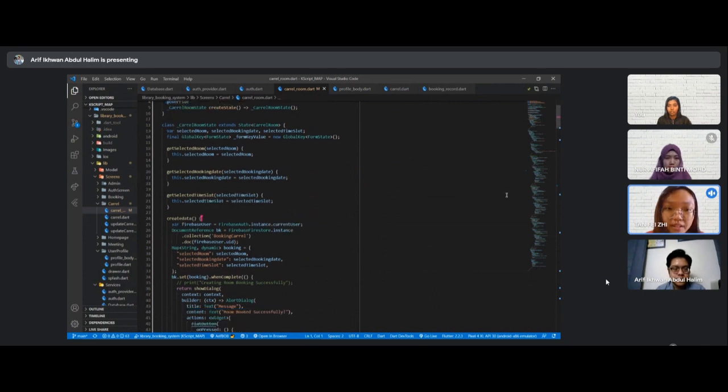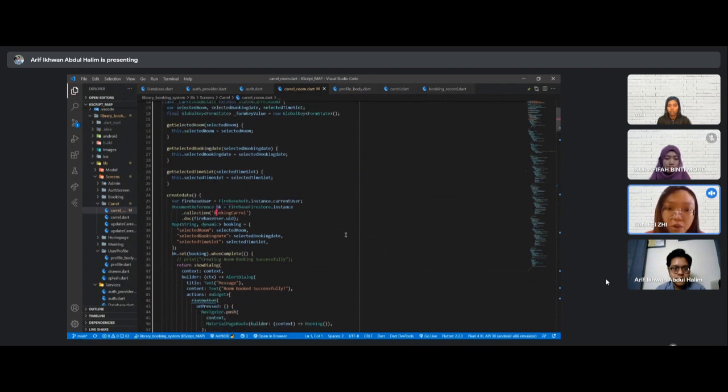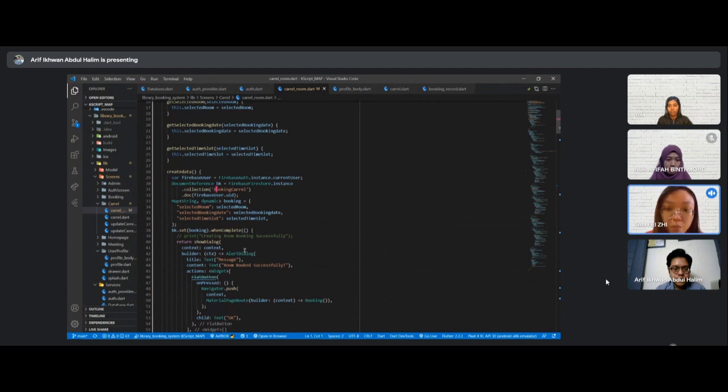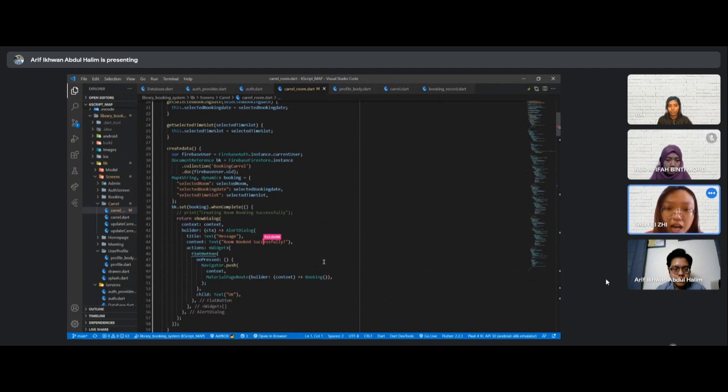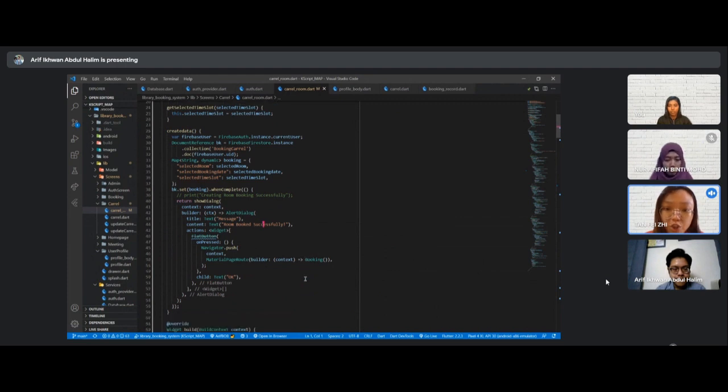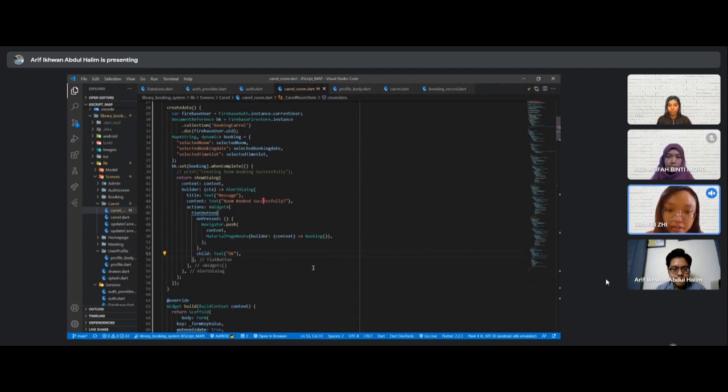For the create data, I connect to Firebase, and the collection name is Booking Carer. I create a map to get the data for the booking, which is the selected room, date, and also time slot. When the booking is completed, it will prompt a message, which is room booked successfully. After that, there will be a navigator push, which directs the user to the booking history page, and when they click OK, they will be directed there.